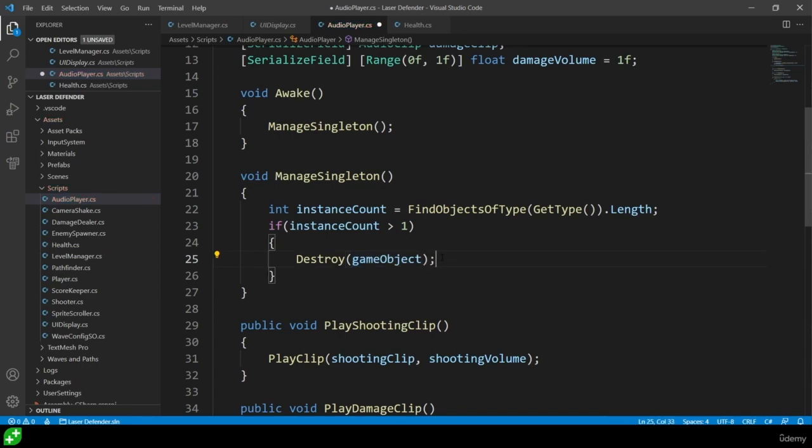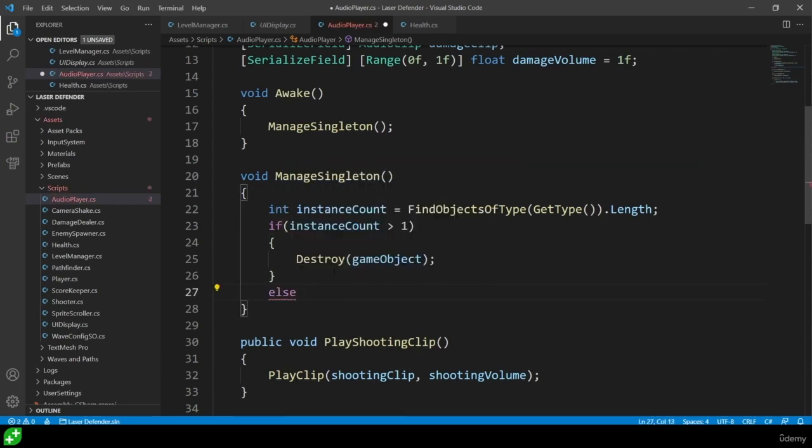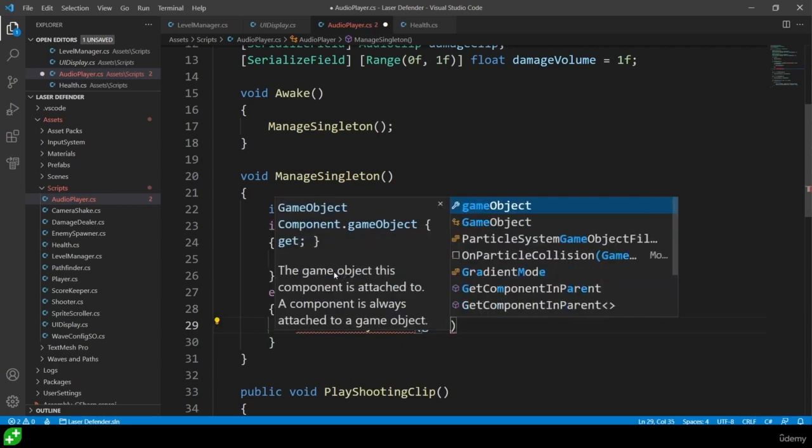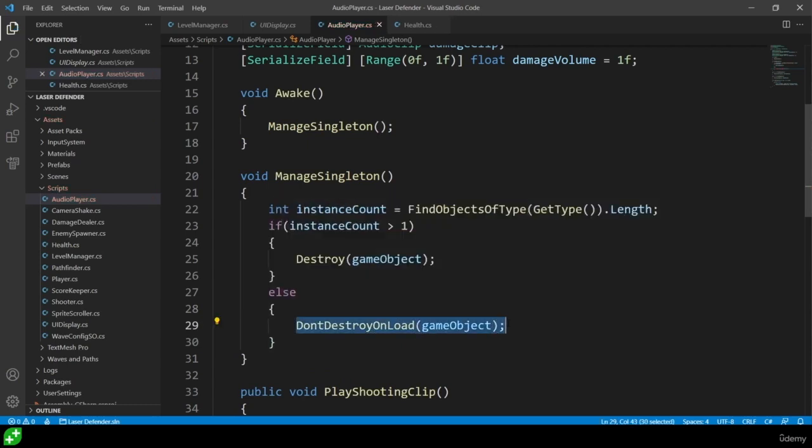Otherwise, if we don't have more than one audio player, we want to set this audio player up so that it can transition between our scenes and not get destroyed when a new scene is loaded. So to do this, let's say else don't destroy on load and pass in this game object. This will then mark our audio player so that when we change scenes, the existing audio player will come with us.